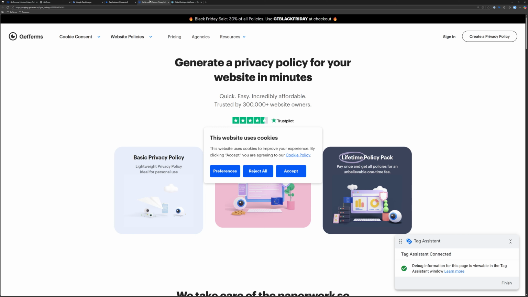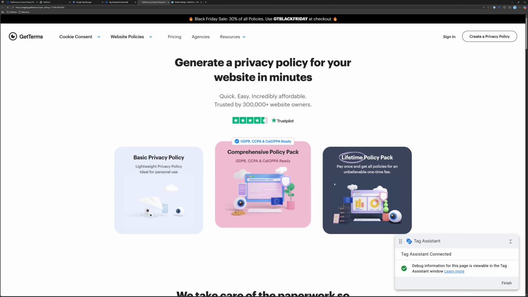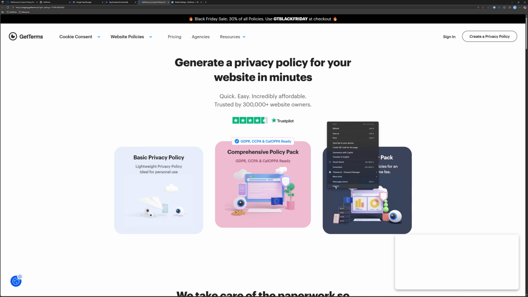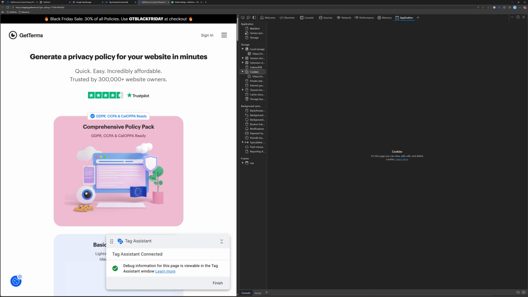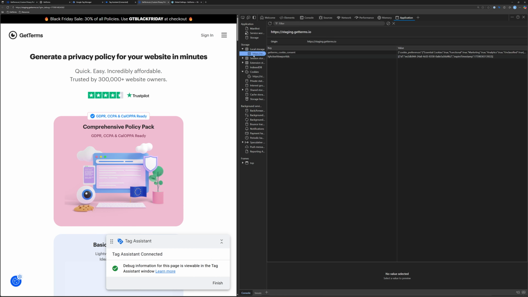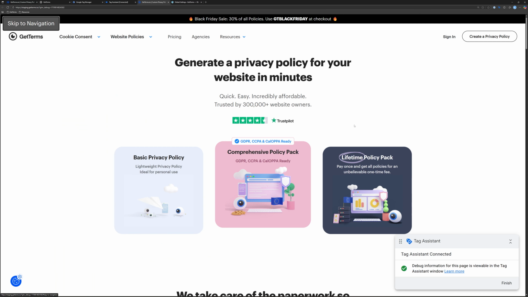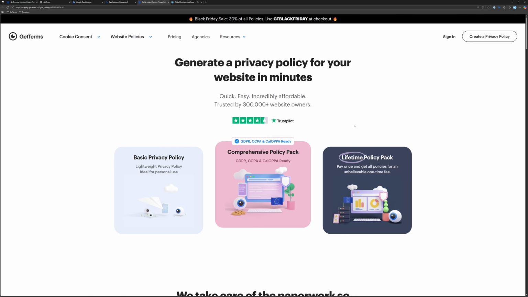If this is not the case and you've accepted cookies, you should be able to delete your cookie preferences by clicking the inspect function and then go to the application tab and navigate to local storage and select your website and delete the GetTerms cookie consent local storage item. Now, when we refresh the page, you should see that your banner reappears.